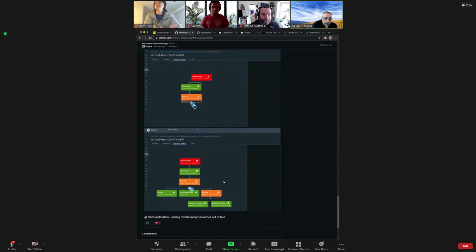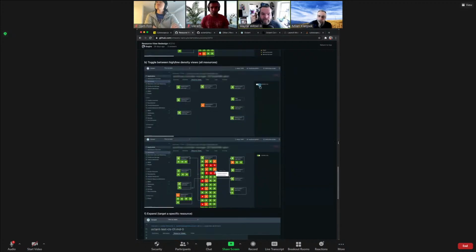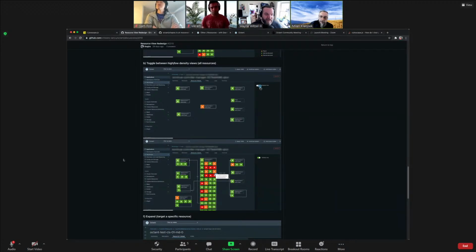And the starting point was this design, which, hey Milan, sorry, can you make the browser a little wider? Sure. Is that better? Perfect. Yeah, that's great.